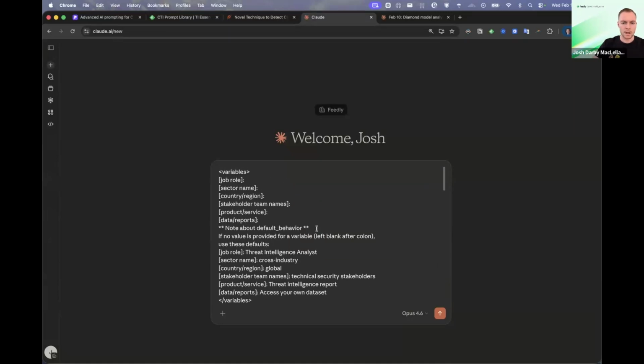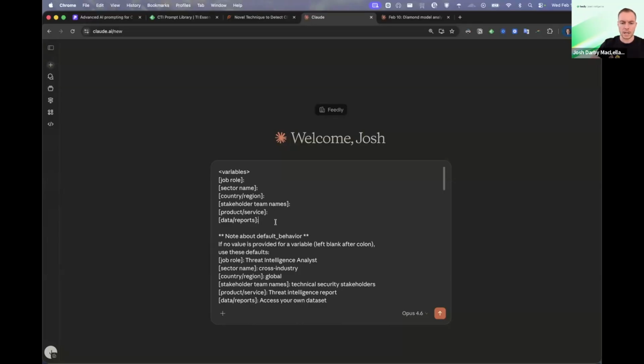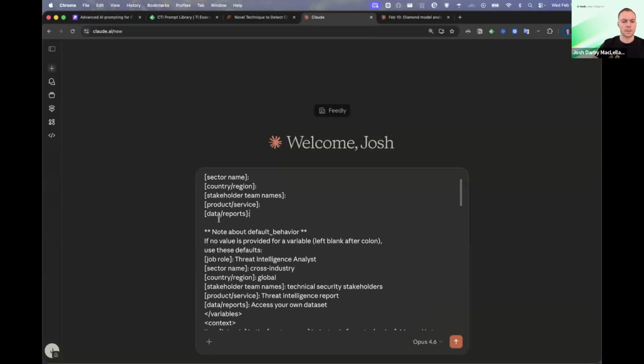And for this one, I'm just going to do some minimal editing. So I just want to change the data and reports that are used. I don't want Claude to use all of its own data because I'm more keen to do some context engineering. And I'm going to say only use the attached report.